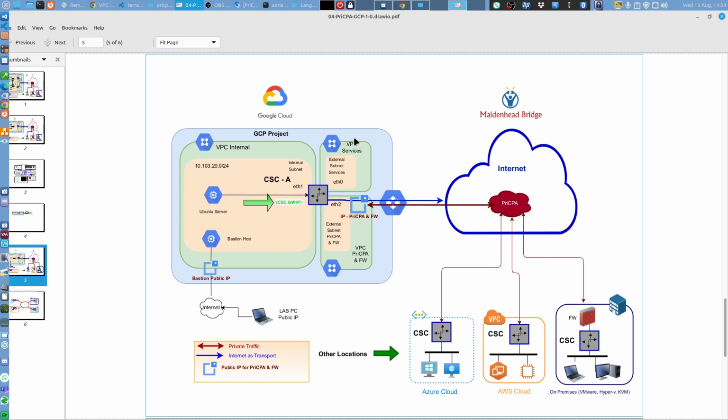In this video we're going to see how to deploy the Cloud Security Connector PriCPA with Outbound Firewall or Advanced NAT Gateway on Google Cloud. Here is the infrastructure we're going to build.